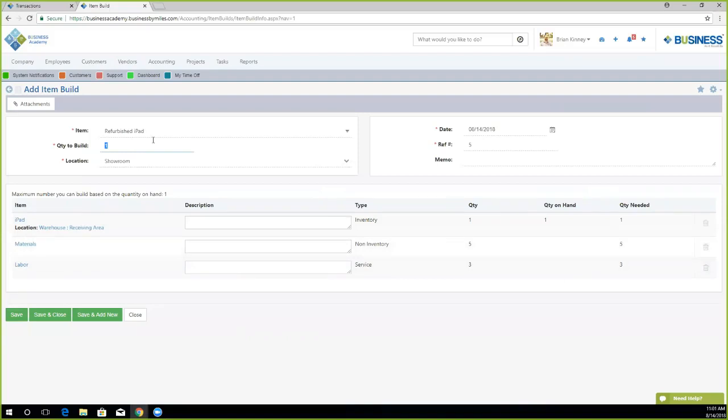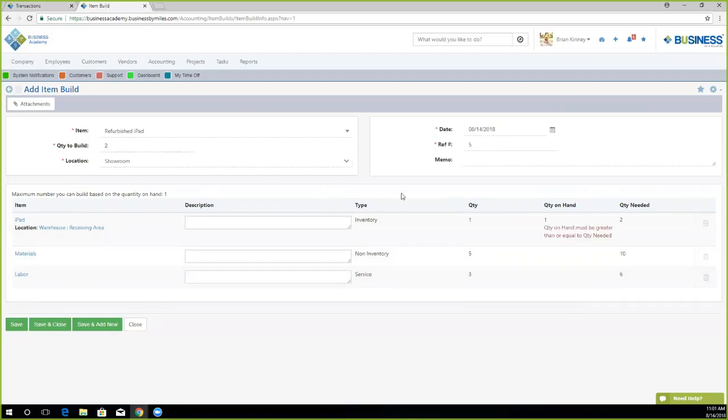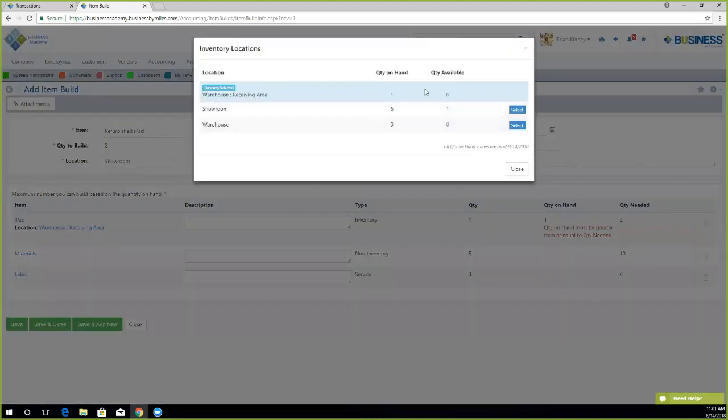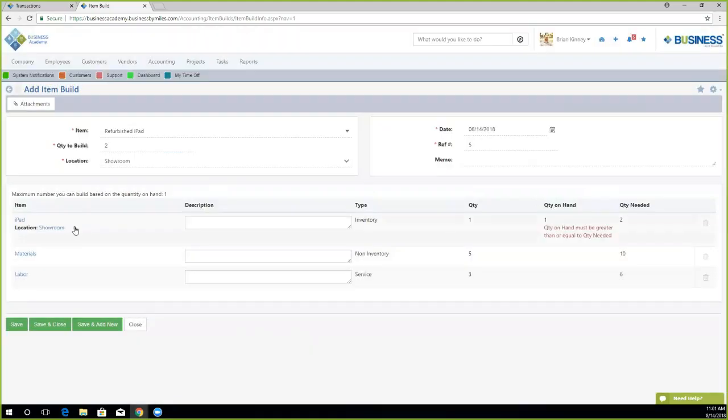Now, if I choose my quantity to build and change it to 2, we can change our item group again. And this red marker will note that we do not have enough quantity to make the actual build. So this will entail us to either purchase more materials, so we can purchase more iPads. We can manufacture more iPads if this is a manufactured item. Or we can make inventory adjustments to bring over those quantities prior to building the item.